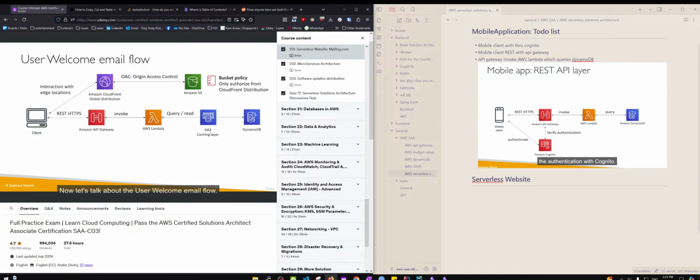Now let's talk about the user welcome email flow. Well, here, remember, when a user subscribes, I want them to be having an email saying, hello, how are you? So for this, maybe in DynamoDB, we want to enable streams of changes. So we'll have a DynamoDB stream being created, and that DynamoDB stream will invoke a Lambda function. That Lambda function is going to be very special. It's going to have an IAM role, which allows us to use Amazon SES.